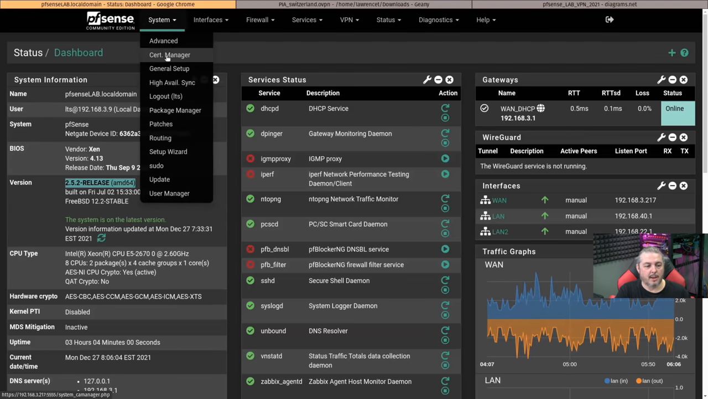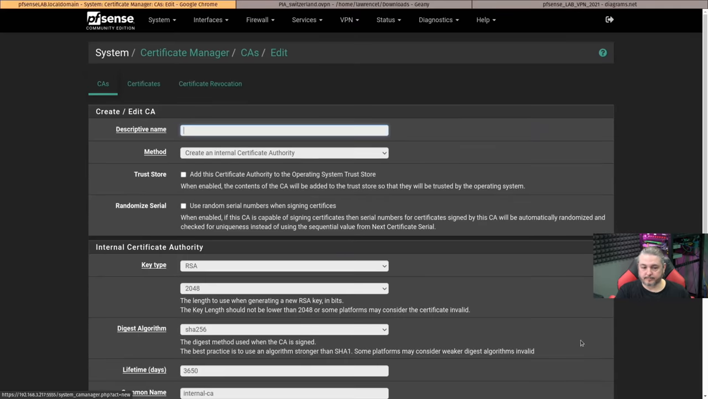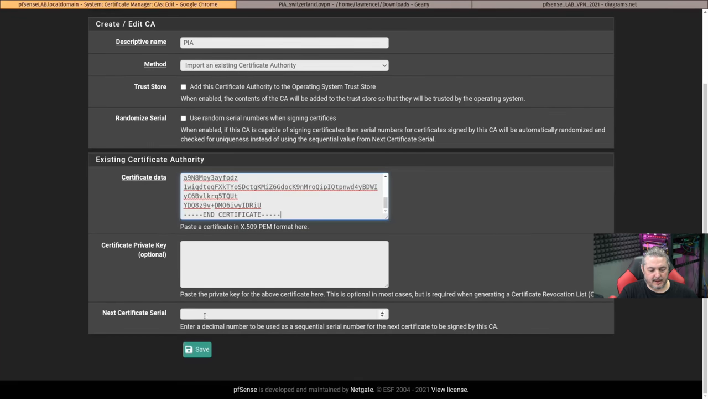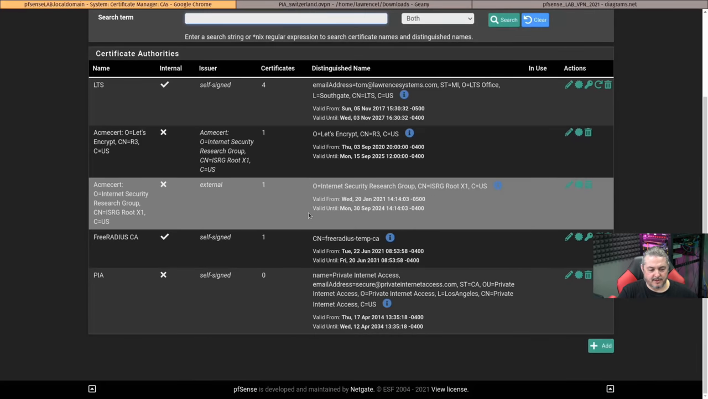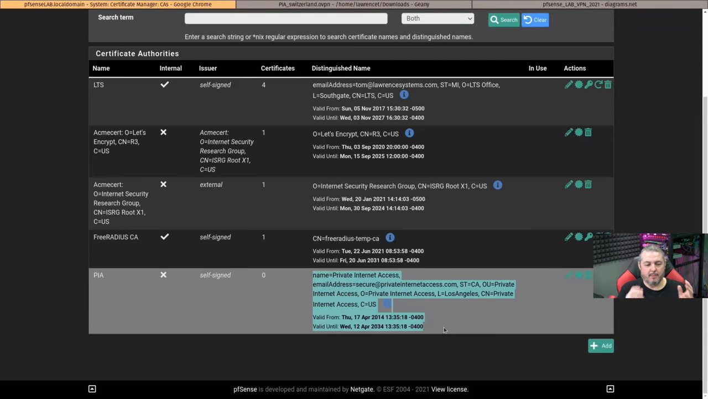I'm going to go to Cert Manager, CAs, and we're going to add a descriptive name, PIA. We're not going to get too creative here. Call it whatever you want. I'm just going to call it PIA. Then we're just going to paste that in over here and hit save. And if it doesn't give an error, it should work. Look, name, Private Internet Access. And now we have the cert installed for PIA.